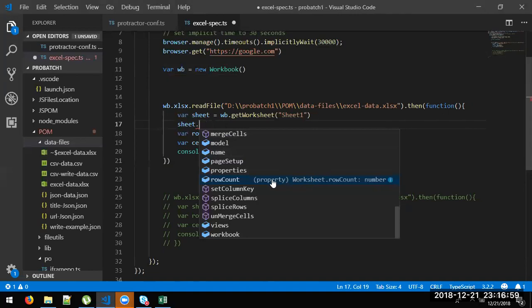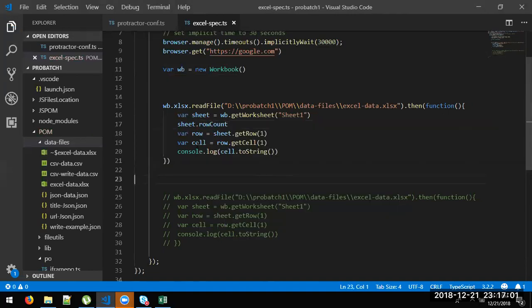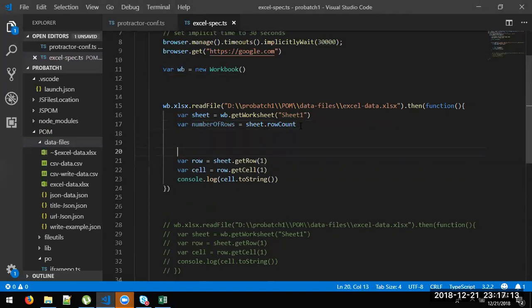Whenever it's a property, it's a variable. So we have to store this one, something like var total row or number of rows. So we got the number of rows, and we know we have to read from the first cell, the cell number 1, and the variable rows. So what we can do now if you want to read everything? For loop.